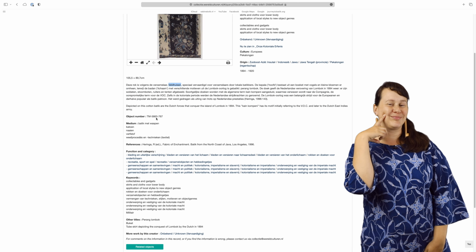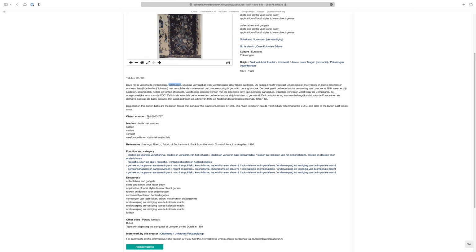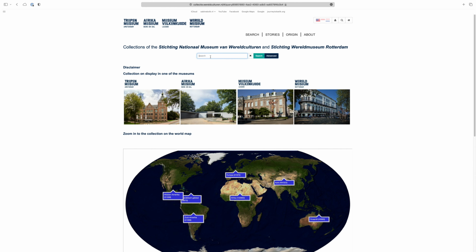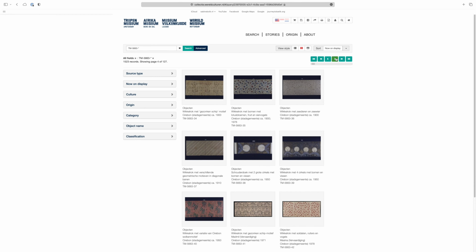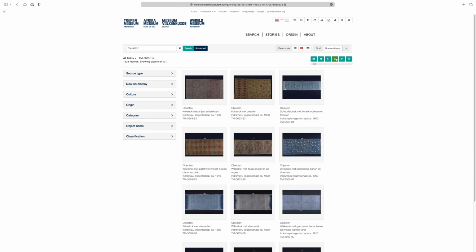Let's try what we did before. You can copy the inventory number and add a star at the end. In total, 1,523 batiks were bought from Veldhuizen in 1969. Let's take a close look at this one, a batik with Little Red Riding Hood on it.